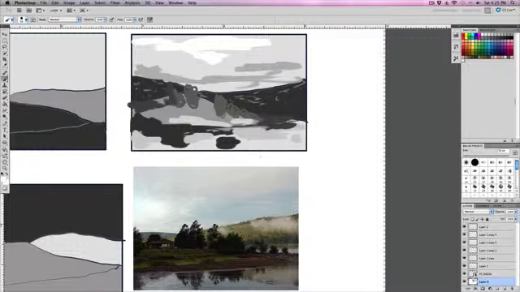Now I've got a sense of lights, mediums, and darks pushing and pulling through. Maybe even that midground needs to be a little bit darker. There we go. Now I can really distinguish that background from my mid-tone.